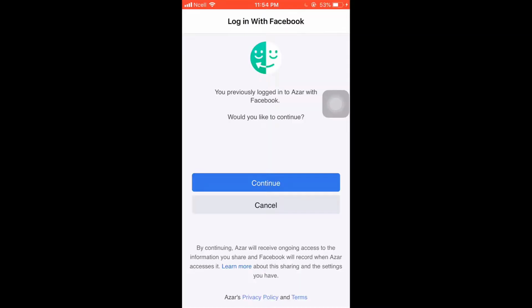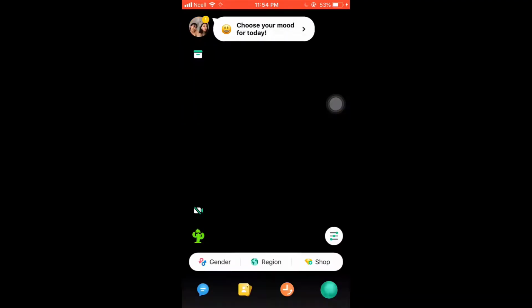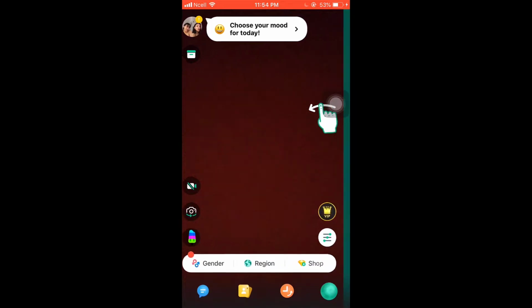Now, tap on continue to log into your account. Now you can see that you don't need to enter your passcode to log in. This way you can recover your Azar account.